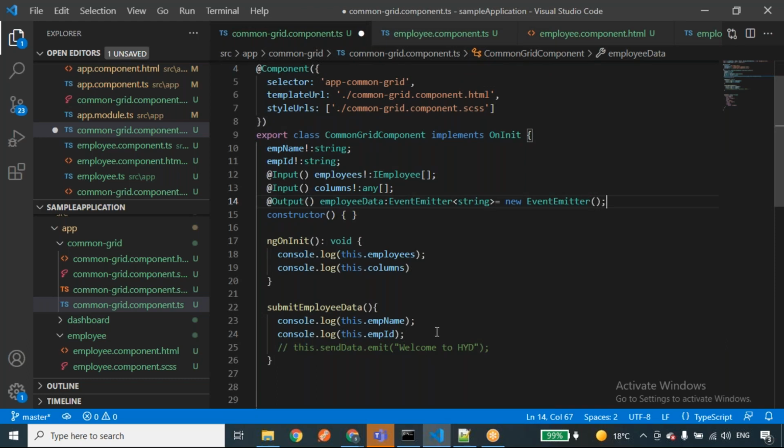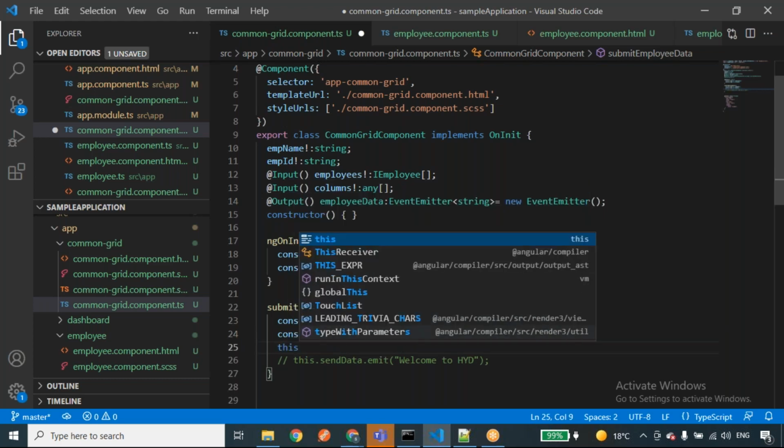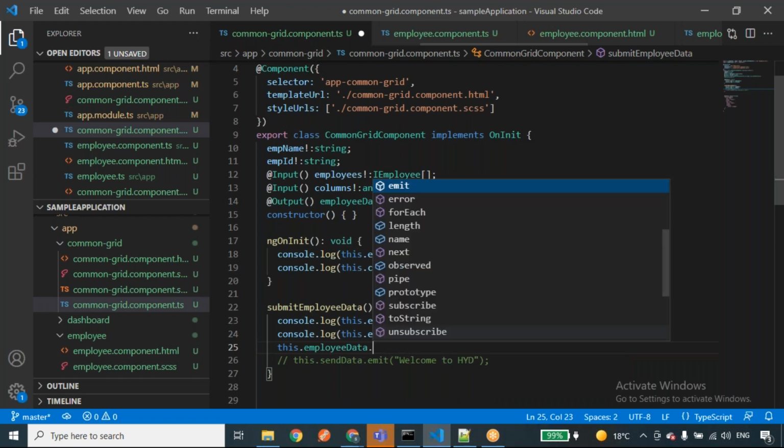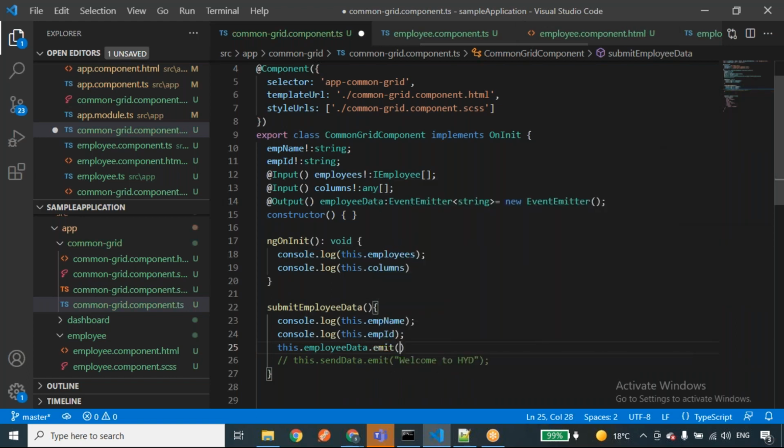How can we do this? Guys, anyone? Sir, this.employeeData.emit, and then we have to emit those two data, this.employeeName and this.employeeID, as an object or individual elements. We have to prepare the object for the employee data, employee name and employee ID.